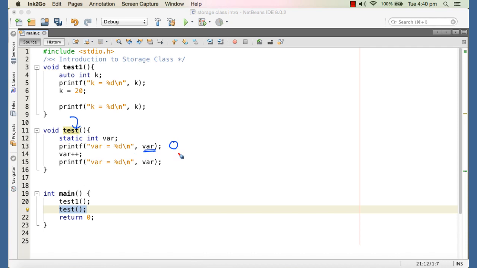Now this is another thing about the static. They are implicitly initialized with 0. It's always guaranteed that static variables are going to be initialized with 0 immediately after allocation. So it's always 0. For auto it was garbage.